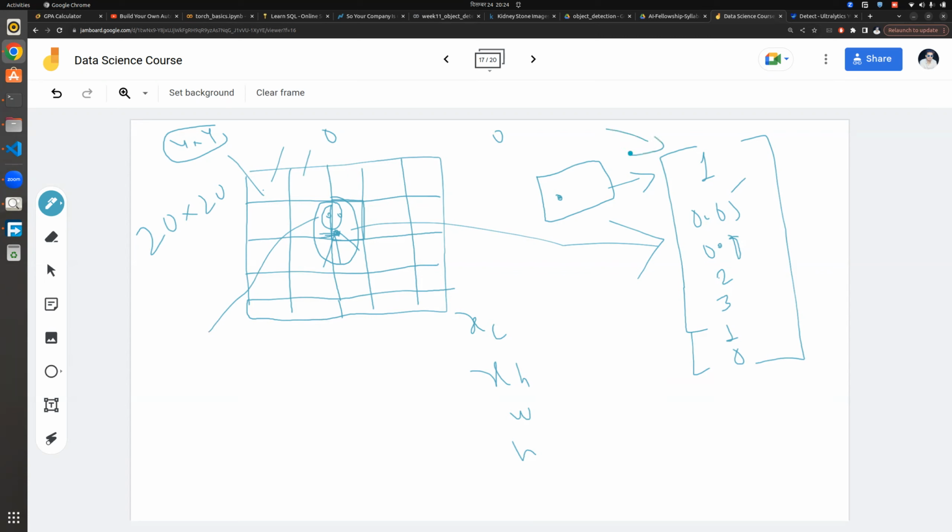But there is an issue with it. Let's say there are two objects very, very close to each other, and both of their centers lie in the same grid cell. Then there can be some challenges with this algorithm. That's where the concept of anchor boxes comes in the YOLO algorithm.